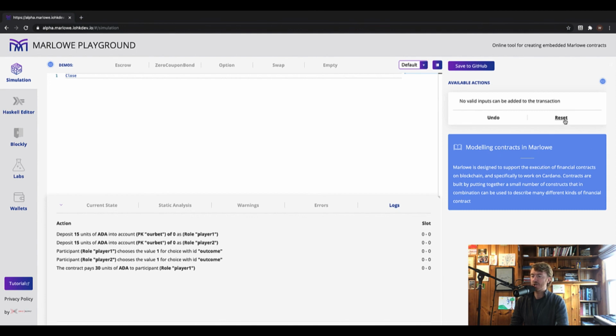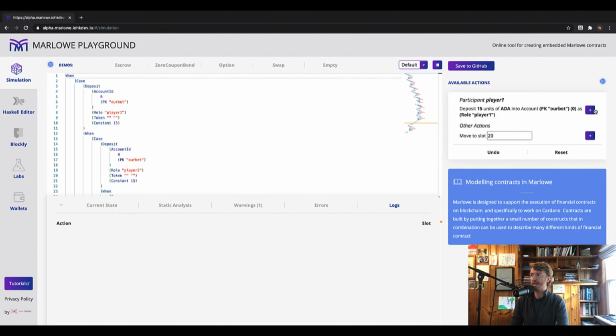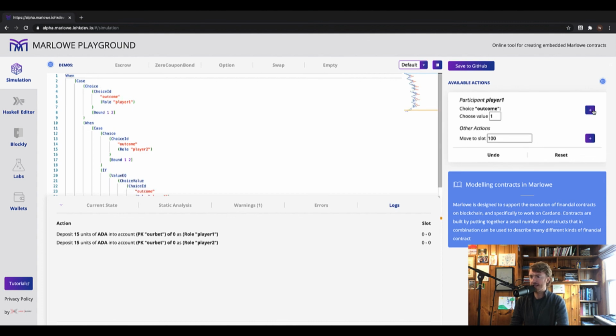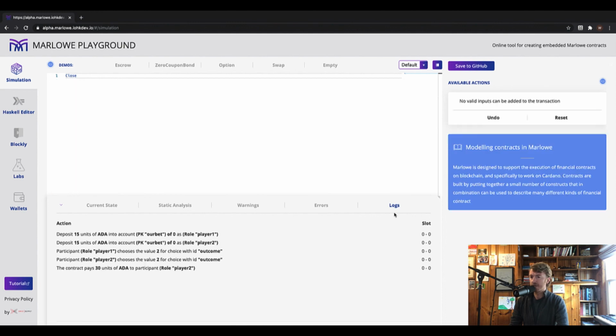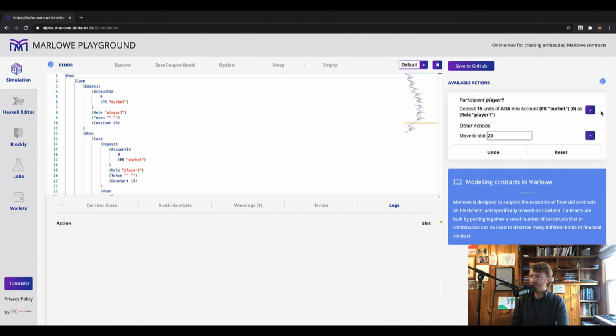Let's reset. Let's try letting player 2 win. So player 1 places a bet. Player 2 places a bet. They each say that player 2 wins. So player 1 and player 2 both say the outcome is 2, and sure enough, player 2 gets rewarded for that. Nice. All right. This is basically working.